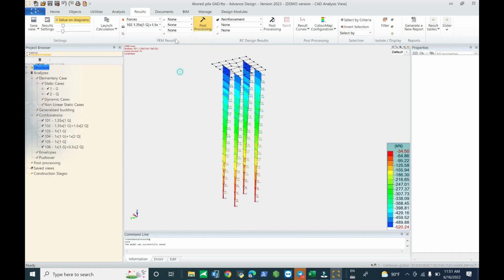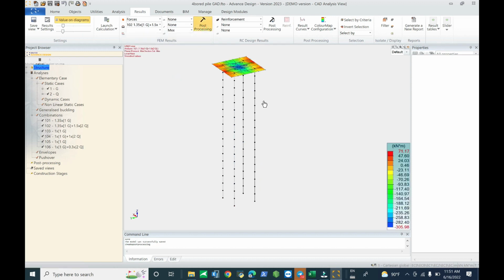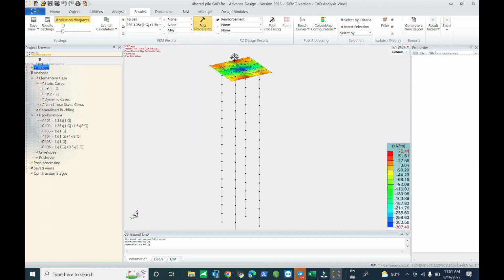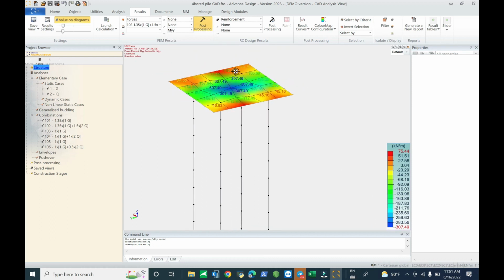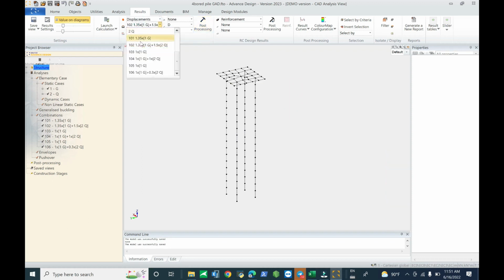Also you can display the moment and force in a pile cap. Now let's check MYY in pile cap, MHH, MYY. Now you can check on displacement.